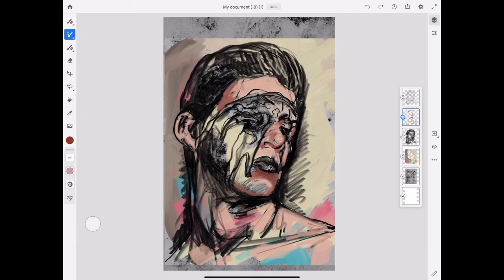So using the colour wheel on the left hand side, I'm just picking quite flat colour really, just to kind of show me where I want to build upon. I've created a new layer on the right hand side.